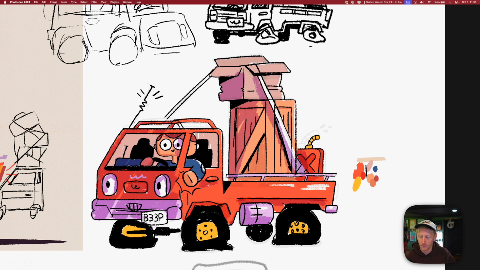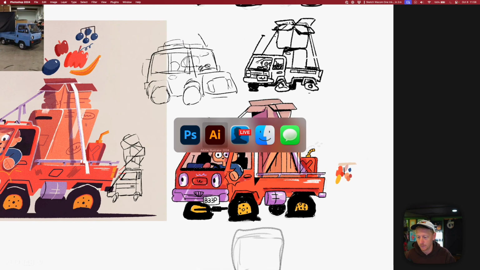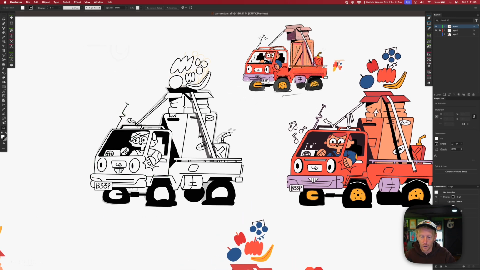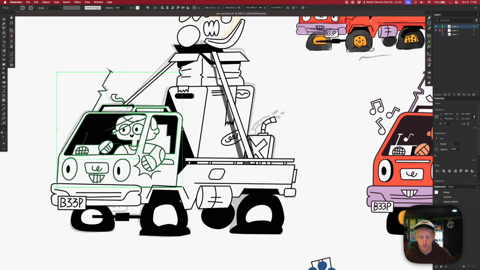Then when I get a decent sketch, I'm still in Photoshop at this point, and I'll do a rough color pass just to see what's working, how I want to do the lighting, the shadows, and basic colors. And then I will usually take that sketch and bring it into Illustrator, where I will trace out all of my shapes and group things so that I can move them around easily.